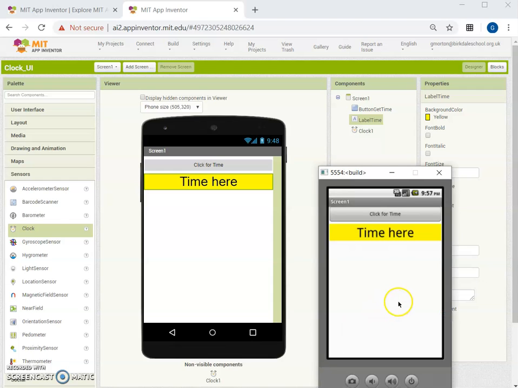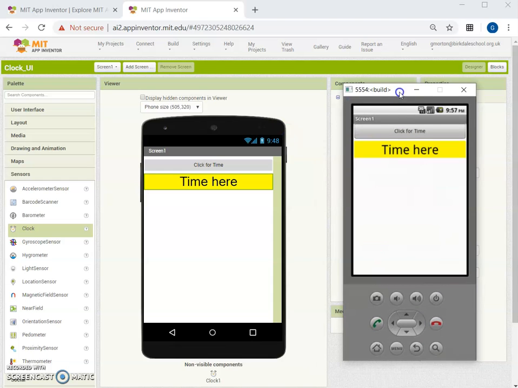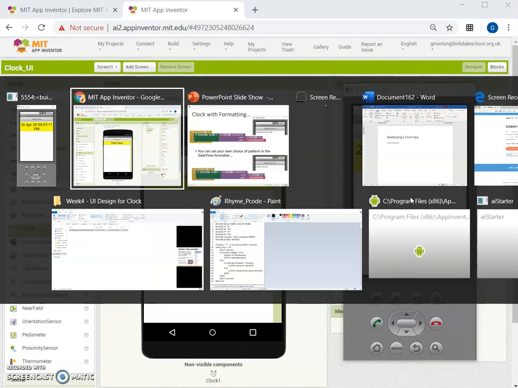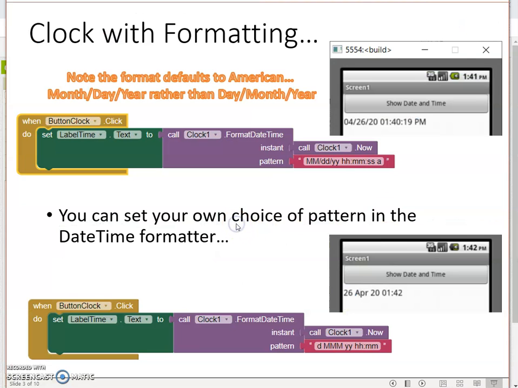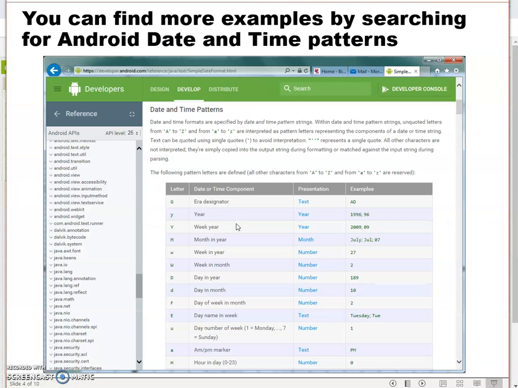So back at my phone, click for time, and I'm getting this. The font is perhaps a little bit big at the moment and it's not fitting onto a single line. Okay, if you want to investigate the formats for the time, then you can see them here. You can find them just by searching for Android date and time patterns or something along those lines.